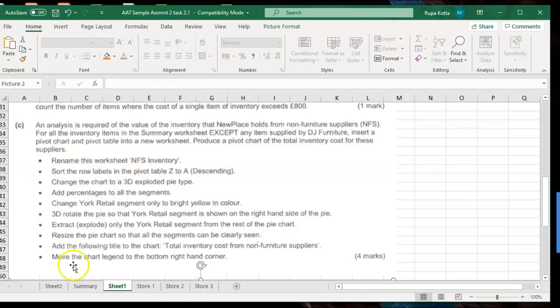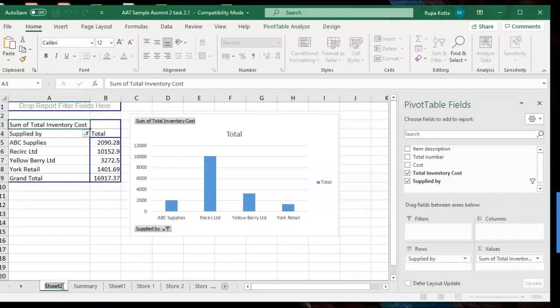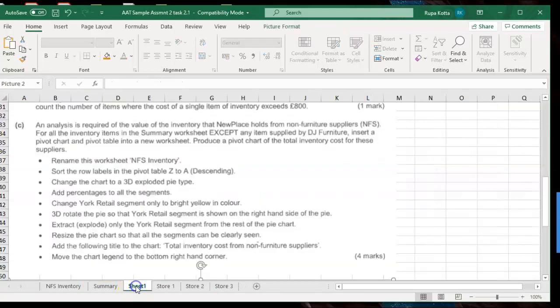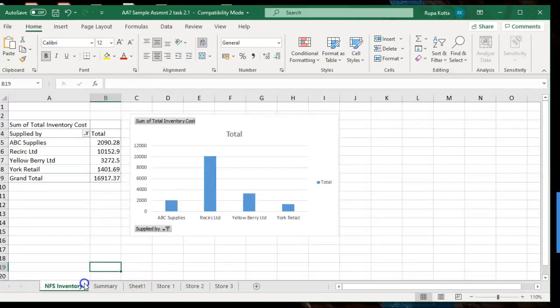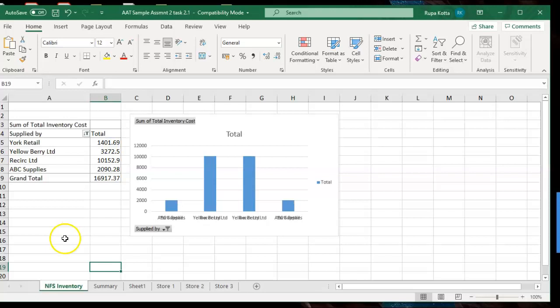Rename this worksheet NFS Inventory. So rename this sheet NFS Inventory. Show the row labels in pivot Z to A in descending order. Z to A, but they are in ascending order. So let's take a look if we can do that. Yep, Z to A. So you can see they're sorted in a different order now.